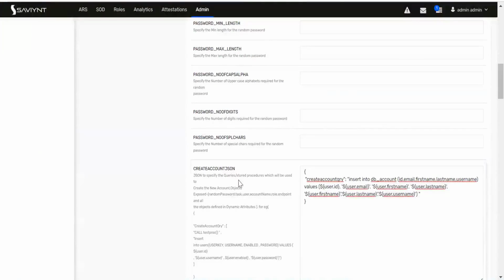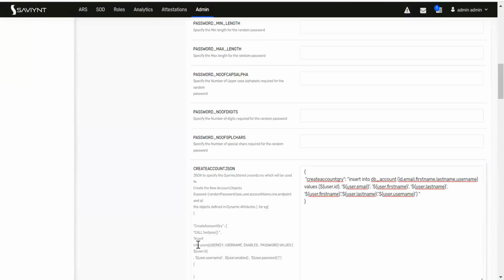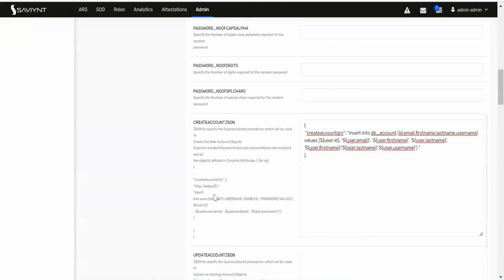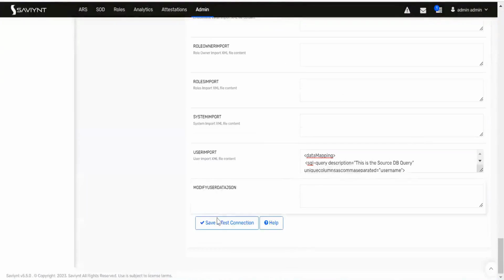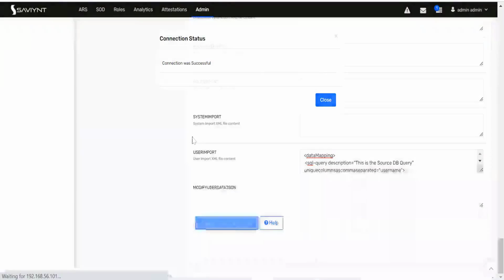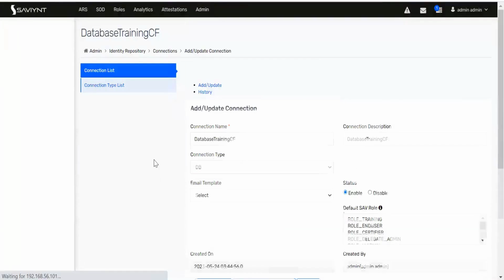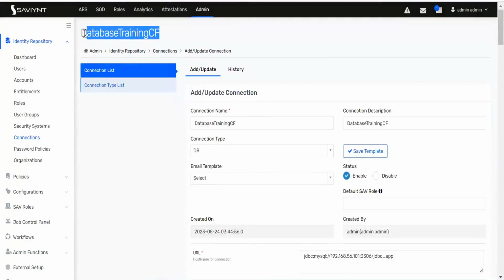So now come back again to your create account JSON, and you can see it has also given some sample JSON showing how you can prepare it. Look at this. Insert into users is given, username column and $user.username. OK. So now scroll down and save and test connection. OK, connection is successful. Close it. So now the connection is ready for provisioning, right?